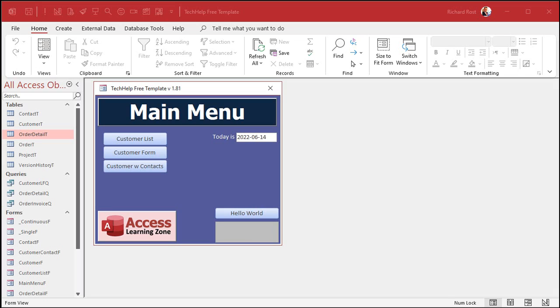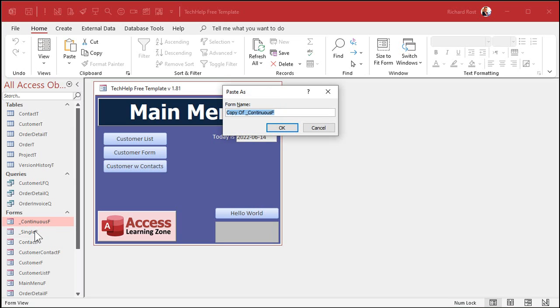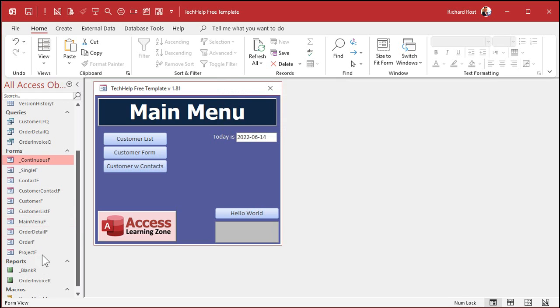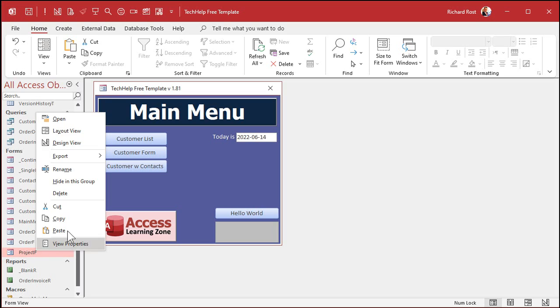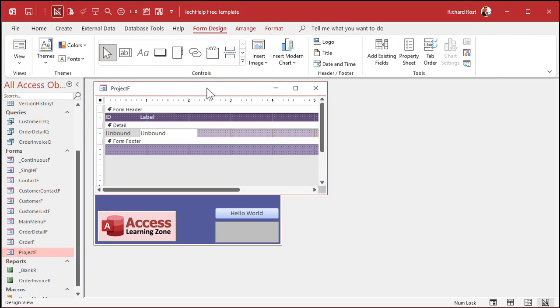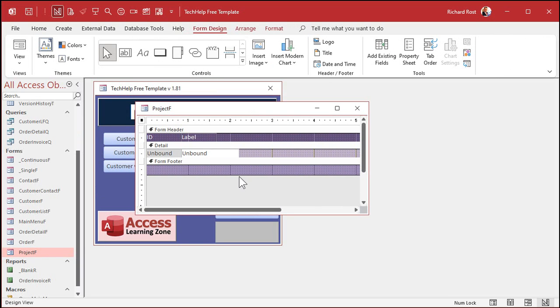Okay, next let's make a project form so we can get a list of projects for each customer. Now, I've already got a continuous form right there. I'm going to copy and paste that guy. Control-C, Control-V, copy, paste. We'll call this projectF. It'll be my project form. Where are you? Right there. Right-click, Design View. And this is where we'll put the project stuff.